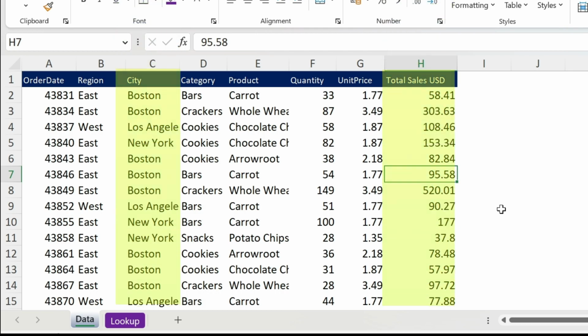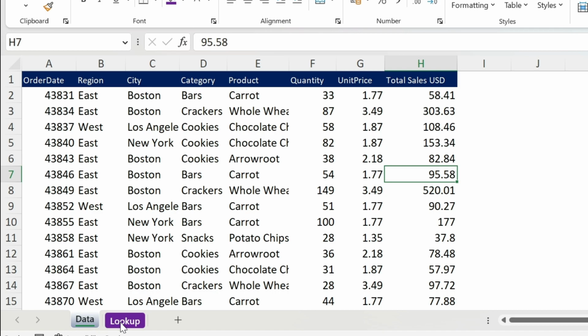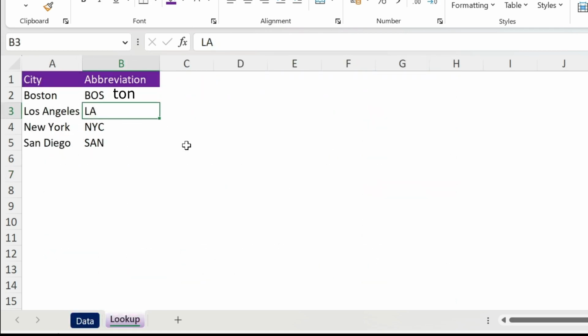Samantha's boss came in this morning with an urgent request. He wants to have the sales by city. Now the only catch is he doesn't want to see the full city name, he wants to use the abbreviation. And the abbreviation is in another table, in another sheet.